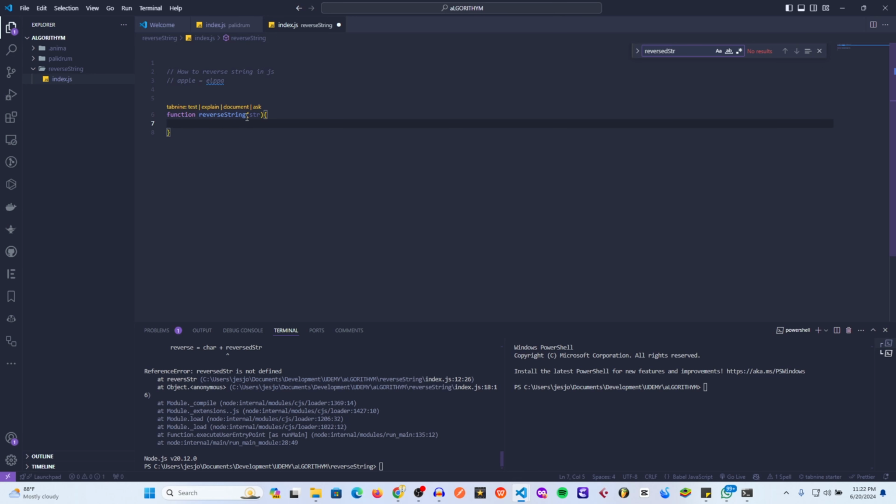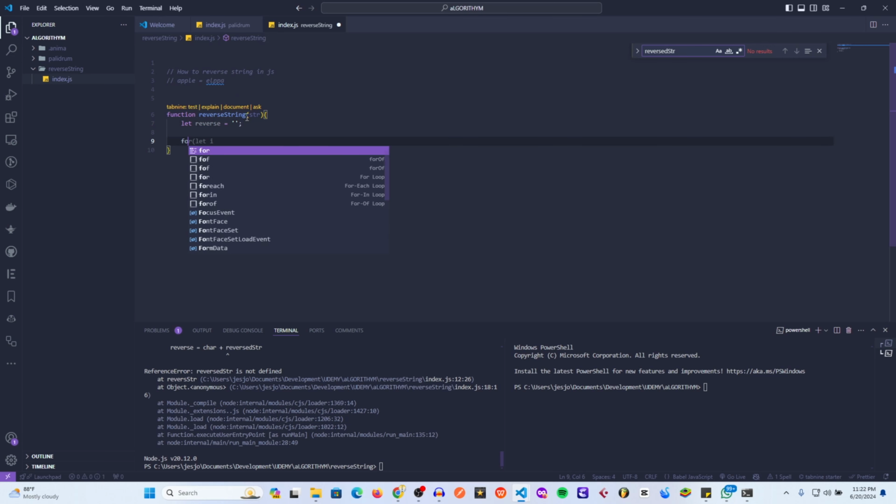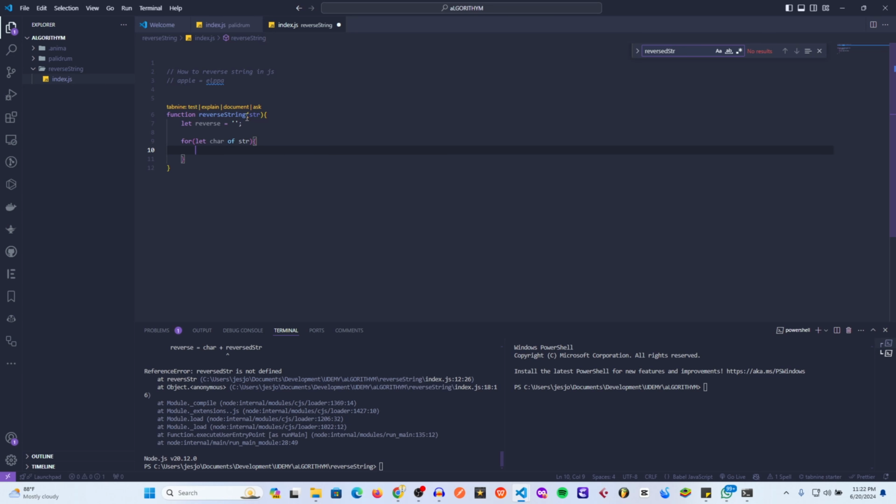After that, we want to create a variable that will hold the reversed string. Let reverse equal an empty string, and then we want to use a for...of loop. So say for let char of string. For every character of the string, we want to concatenate it back into the reversed string.